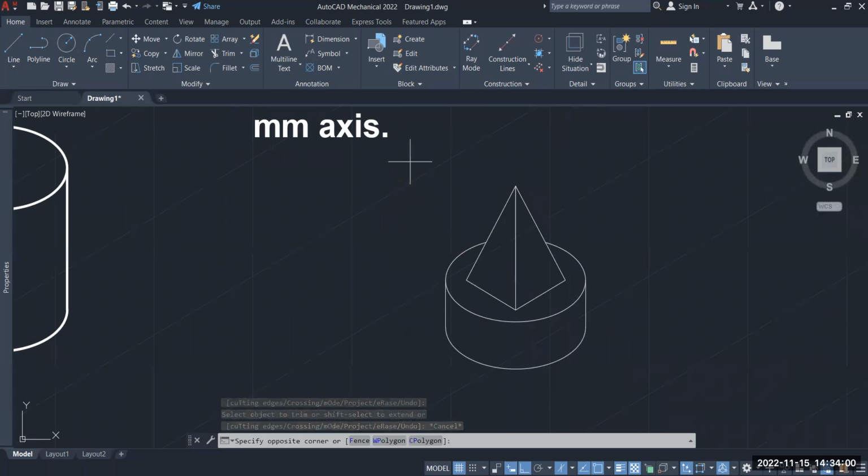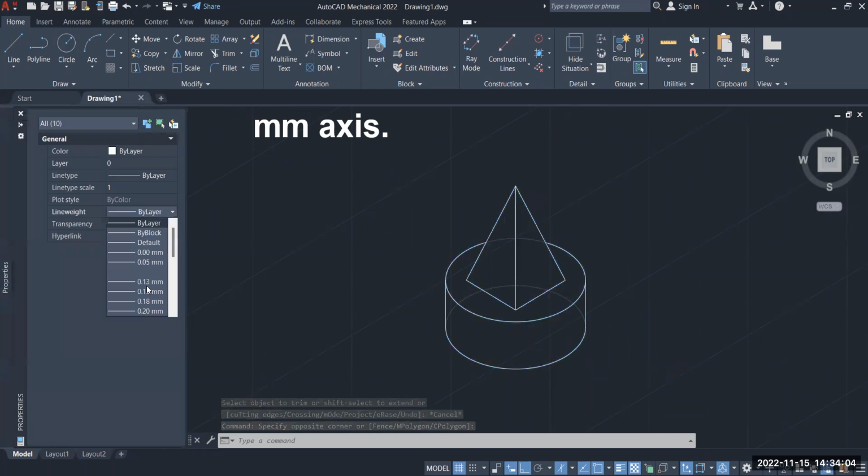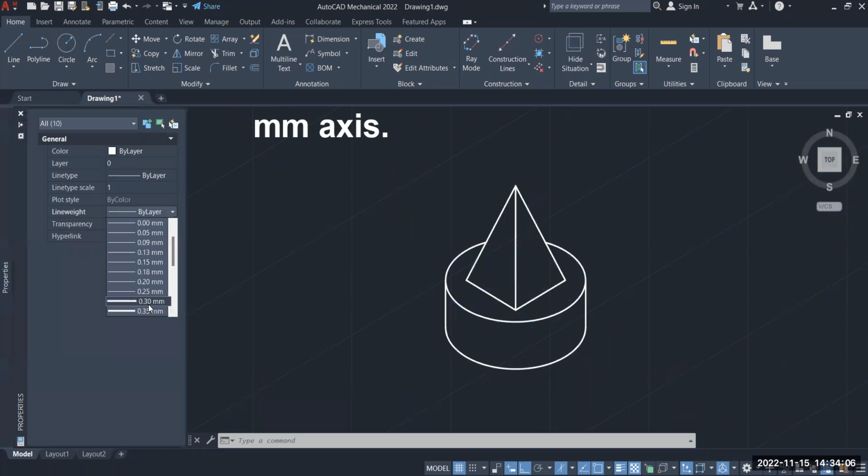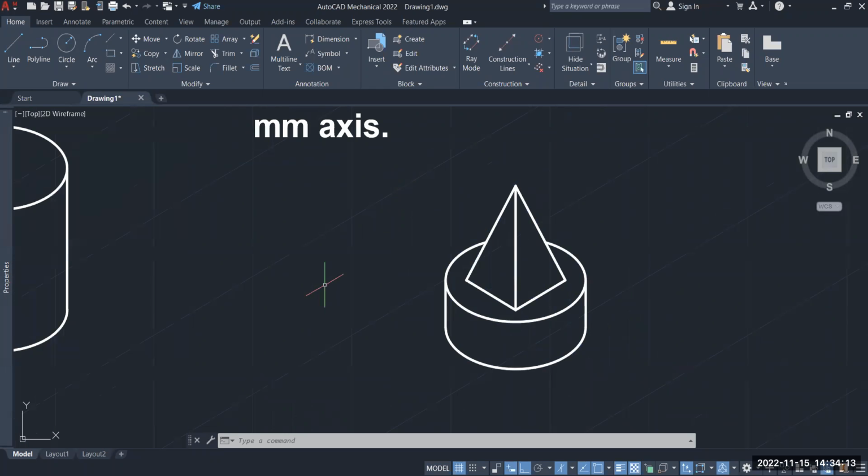Please select the entire object. Go to properties and change the line weight to 0.5. Or as you wish, I'm following 0.5. Have you understood? Okay, sir. Please repeat moving the pyramid onto the cylinder.